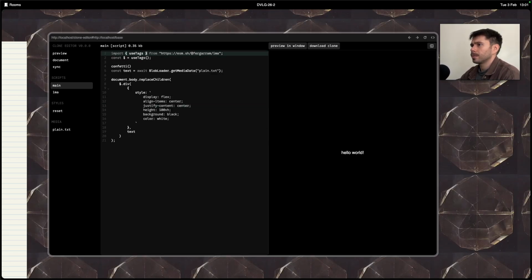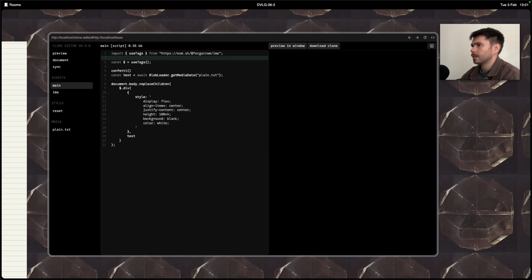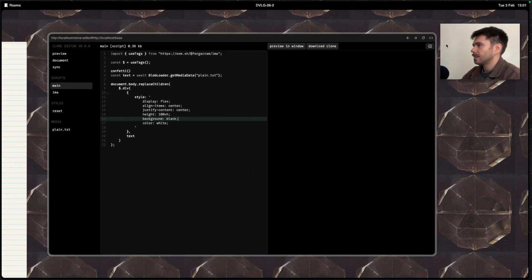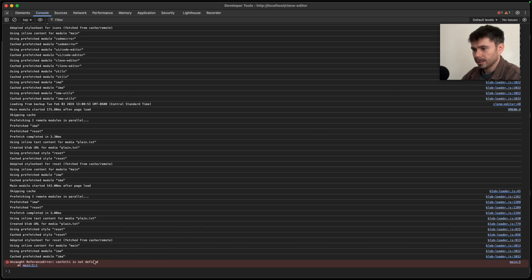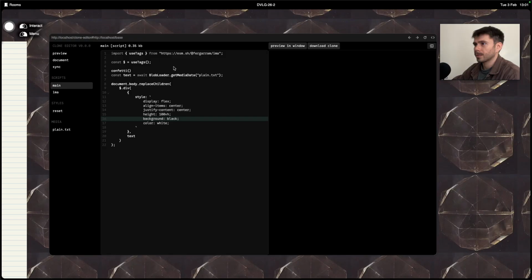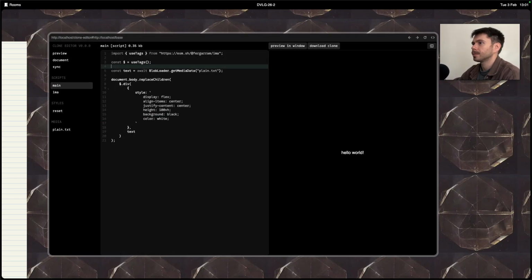So, yeah, okay. That means that it was not using that. Okay, confetti is not defined. Oh, I didn't realize that I kept this. There you have it. So it works. Yeah, this proves the point.